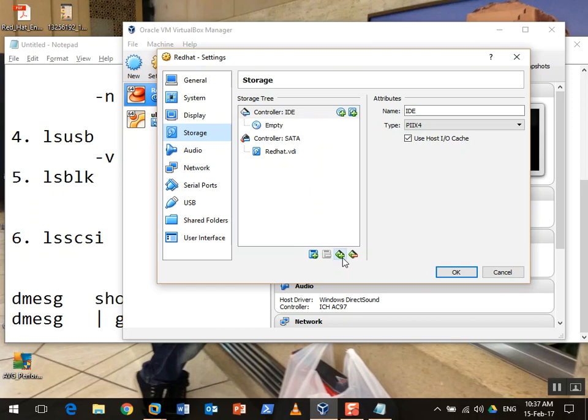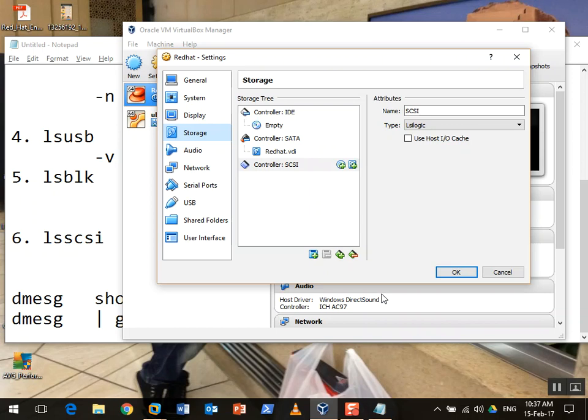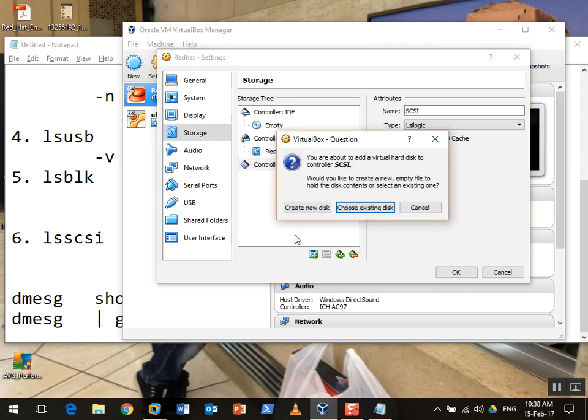Okay. So when you click on this plus symbol, it gives you an option to add a controller. Here this time we will select add SCSI controller. Once my controller is added, now I can add in a disk or I can add in an optical drive. On the SCSI controller itself, there is an option called add hard disk. Click on this. Either you can choose an existing hard disk or you can create a new hard disk here. Create new hard disk.